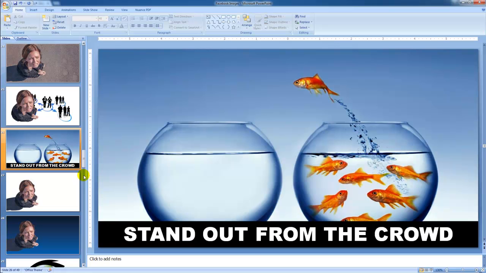Okay, here's another one. Stand out from the crowd. Again, this is an image that would attract your attention. By the way, these all are free images. We got them off of Google, and they were listed as being free. Whenever you do that, it's really a good idea to double check and make sure that they really are. But these were all listed as being free images.